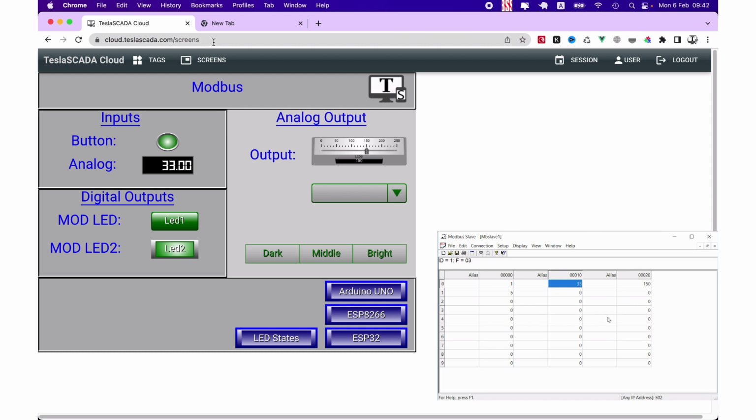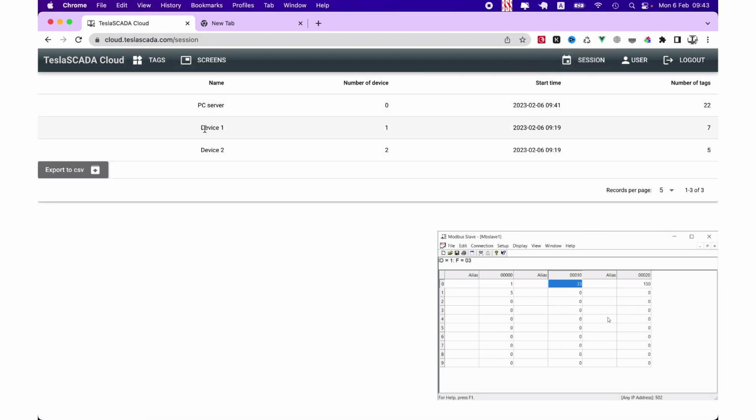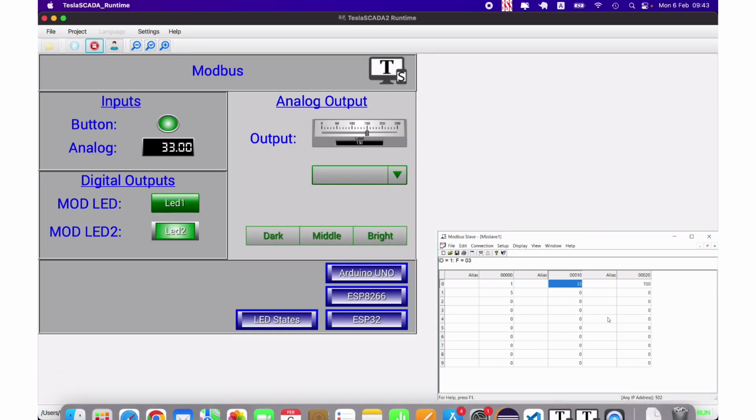You can use several controls that we use for this project: slider, combo box and switch. Also, in the new version we implemented a new page section. You can see all devices that are bound to our cloud now. In our case it's a PC server that is bound to 22 tags. Device 1 is ESP and device 2 is an Arduino device.